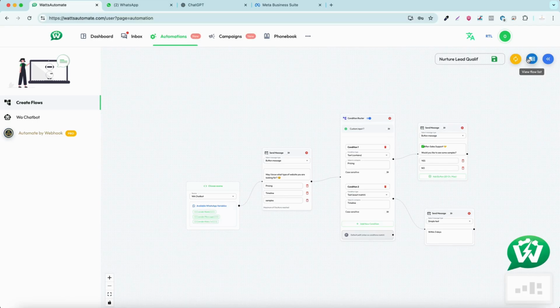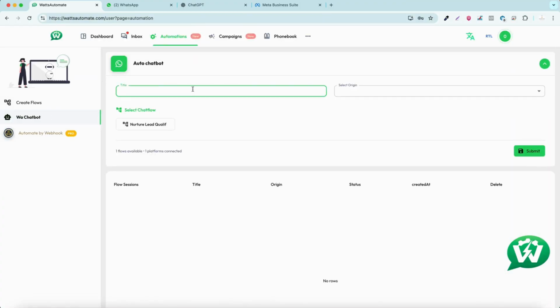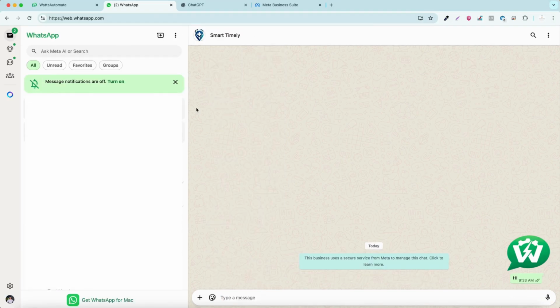Once everything is set up, click the Save button to secure your flow. Finally, go to the WA Chatbot section and activate this flow. Your automation is now live and ready to handle customer inquiries automatically. That's it.